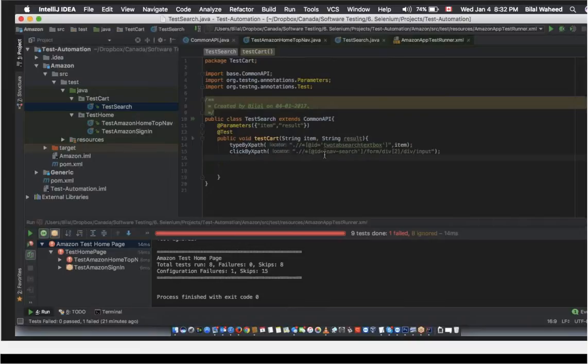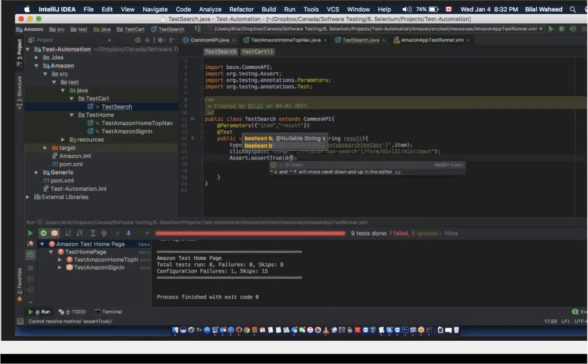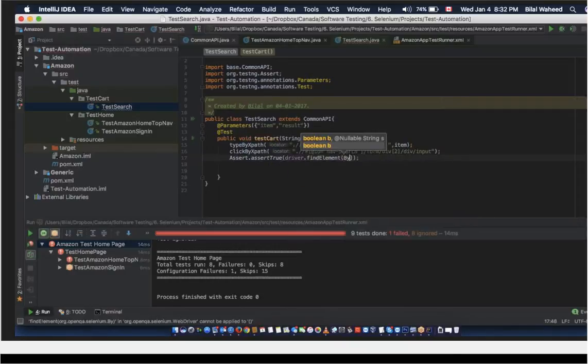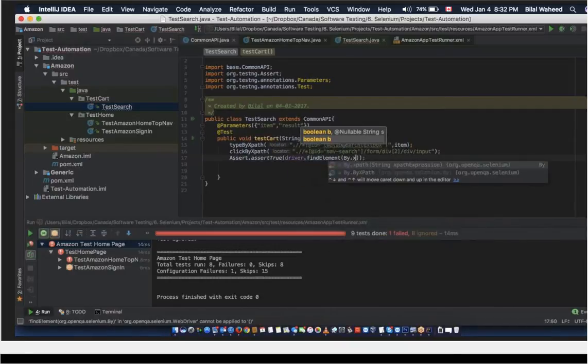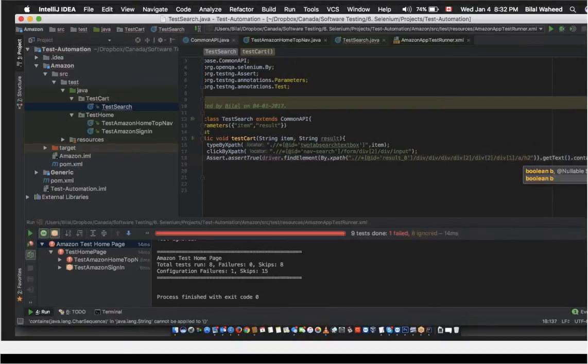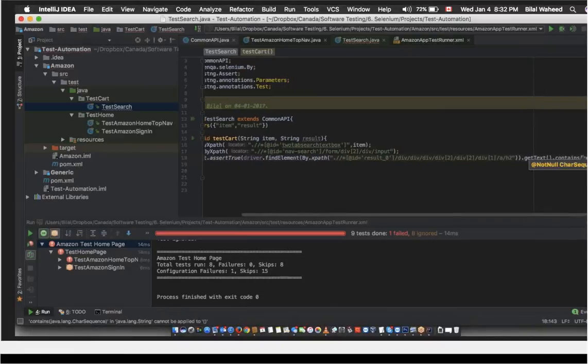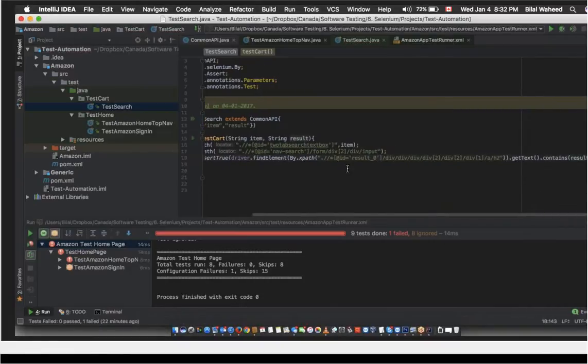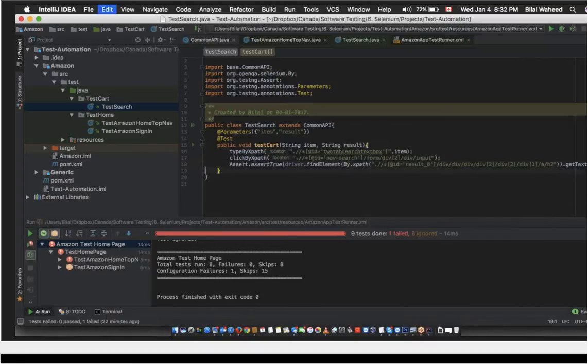So what we do, we assert true. What? Driver dot find element by XPath, which element? This element, and see if get text contains what? Result. All right, so let's see if this works. I myself haven't tried this out. I'm just trying it out now.